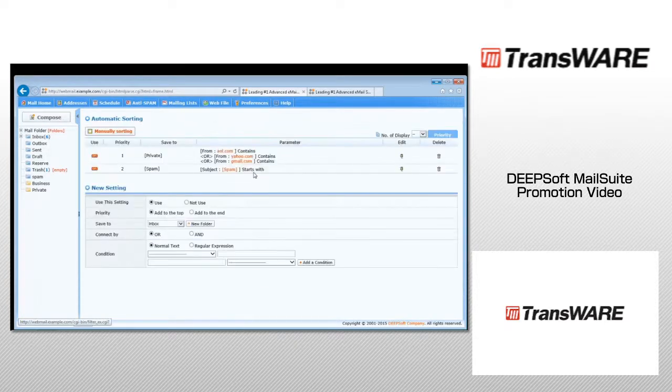MailSuite also has an automatic sorting function. By using this function, you can set filters based on the header information such as from or subject to sort mail to a specified folder automatically. This function brings you excellent convenience for mail management.